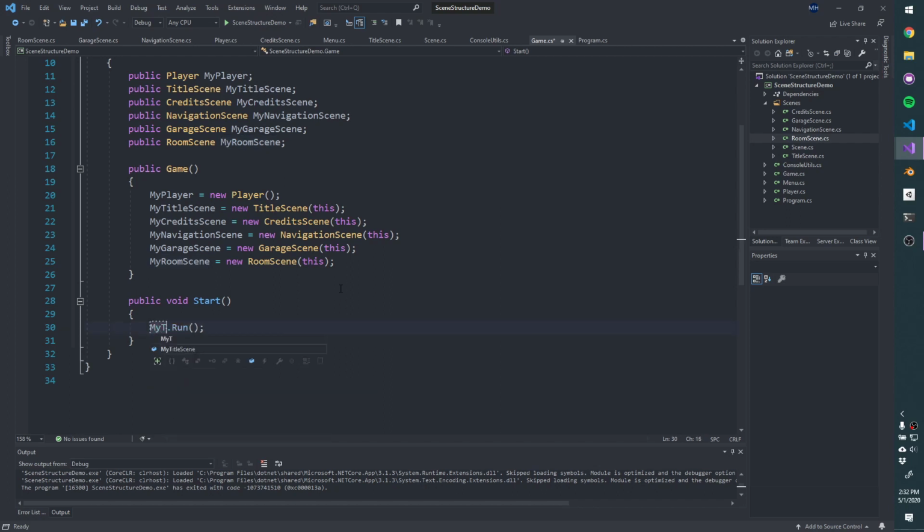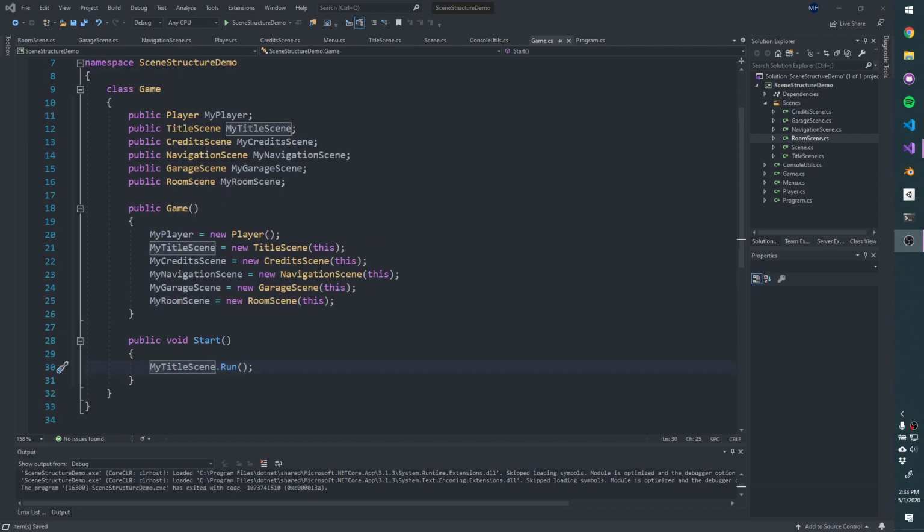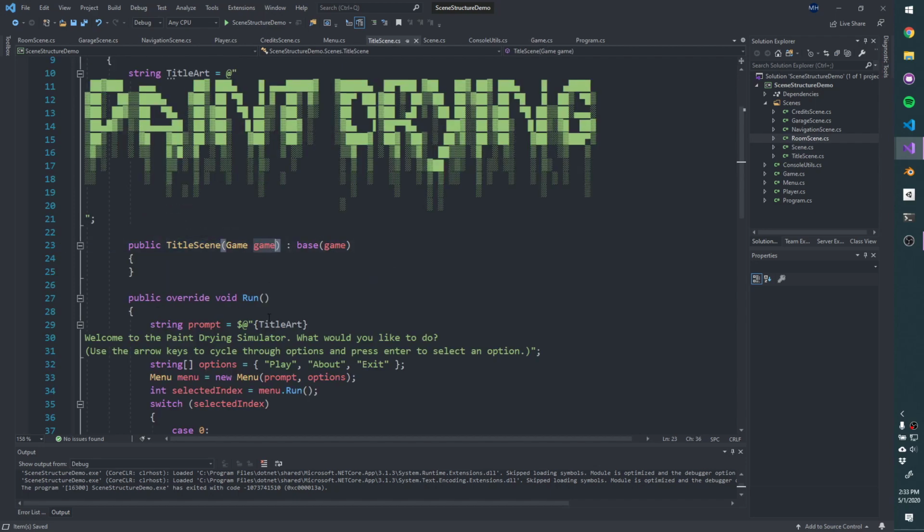I'm going to change this back to my title scene. So the funkiest part of this structure is probably this, since this refers to whatever instance the method is attached to. So we've got our constructor here. When we say this, that actually refers to an instance of the game, which means that from our title scene, we have access to anything that we create that's public inside of our game.